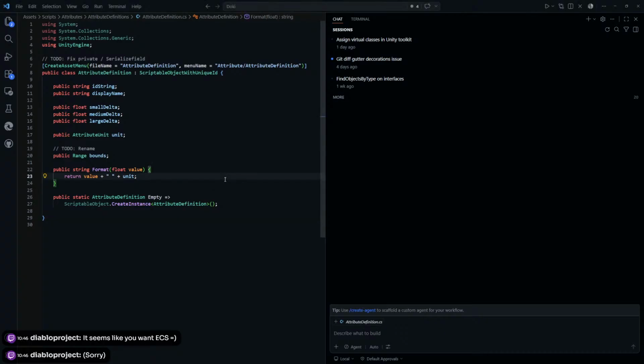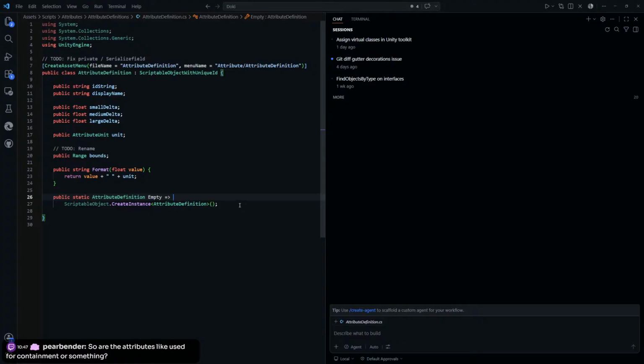Yo, what's up, Diablo? ECS, I've never worked with it, but these data structures we are defining right now will or could be used together with ECS. ECS, I would say, comes a little bit later. Pair bender, so are the attributes used for containment or something? What do you mean containment?